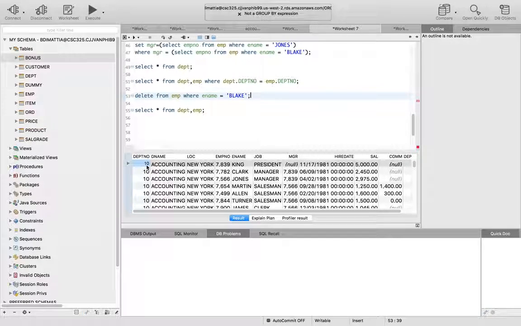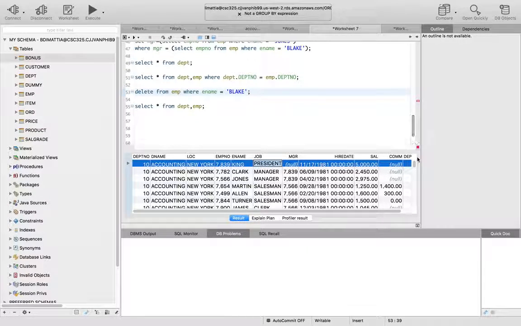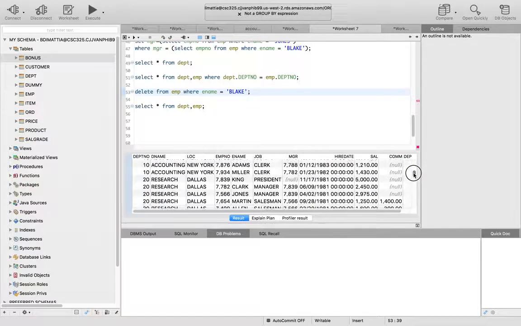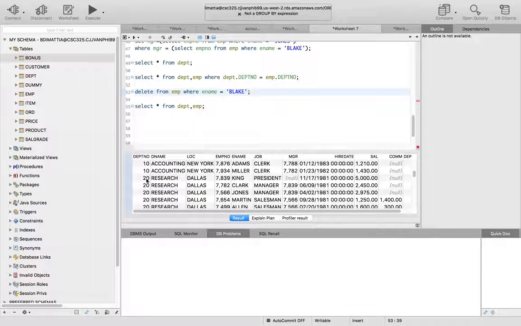If you look here, department number 10, accounting, New York, that's the department tuple. And that's merged with King, President, etc. So we got one with King there. Now if we go down a little bit more, we see that department 20, Research, Dallas, is also connected with King, or merged with King. And that's going to happen for every department in the department relation and every employee in the employee relation.